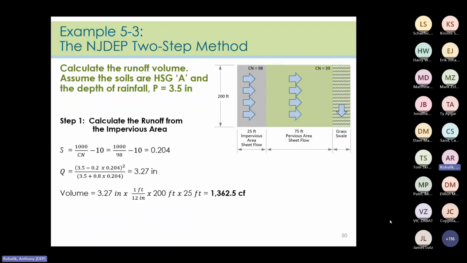As an example of the 2-step method, we've got sheet flow over an impervious surface of 25 feet, which doesn't exceed the maximum allowed flow path length. And we have 75 feet of sheet flow over the down gradient pervious area, and that meets the minimum requirement of 25 feet. So we use the NRCS runoff equation from earlier to compute the volume generated by the impervious area, and that comes out to 1362.5 cubic feet. The next step is to assume that this runoff is evenly distributed as rain falling on the adjacent pervious surface.